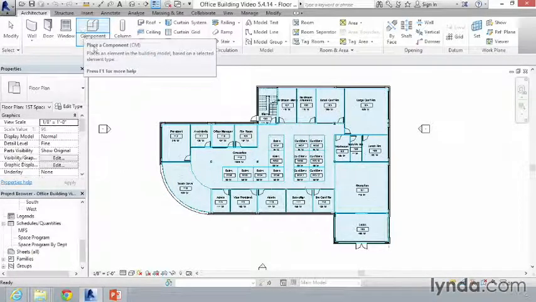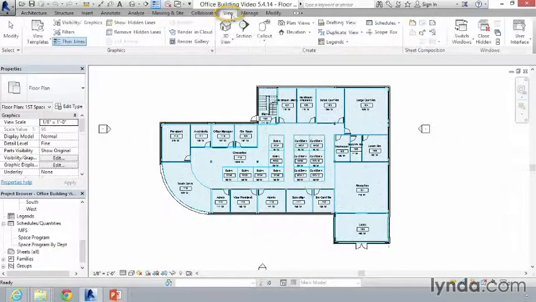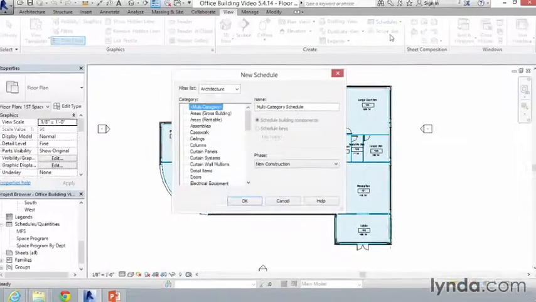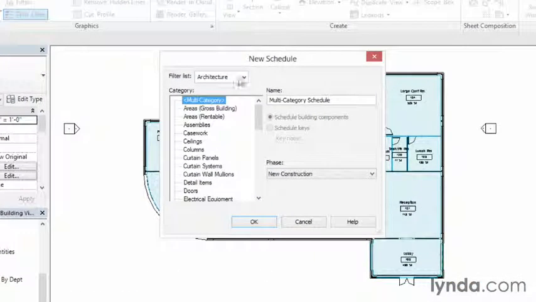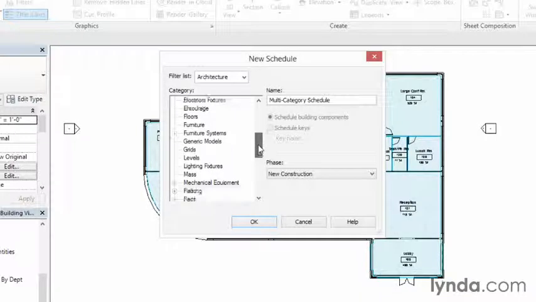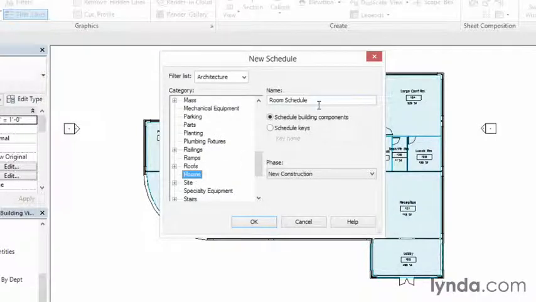So to build a room schedule, we're going to come up here to View, go to Schedules, and pick Schedule Quantities. Make sure that we have for Filter, Architecture, and for Category, we're coming down the list here for Rooms. You pick Rooms, and the name of the schedule should be just what you see here, Room Schedule. And we're going to schedule building components. Go ahead and press OK.